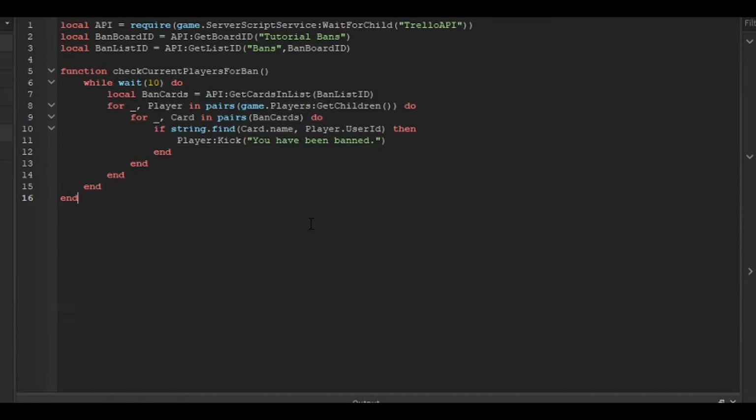Now let's say the player joins the game. We're not going to have it wait 10 seconds because the player can do whatever they want in those 10 seconds before they get kicked from the game. Oh, hold on. There's one more thing we have to do. Spawn check current players. This is basically just going to spawn in a separate thread, so it's running in the background and it'll keep going through the actual script.